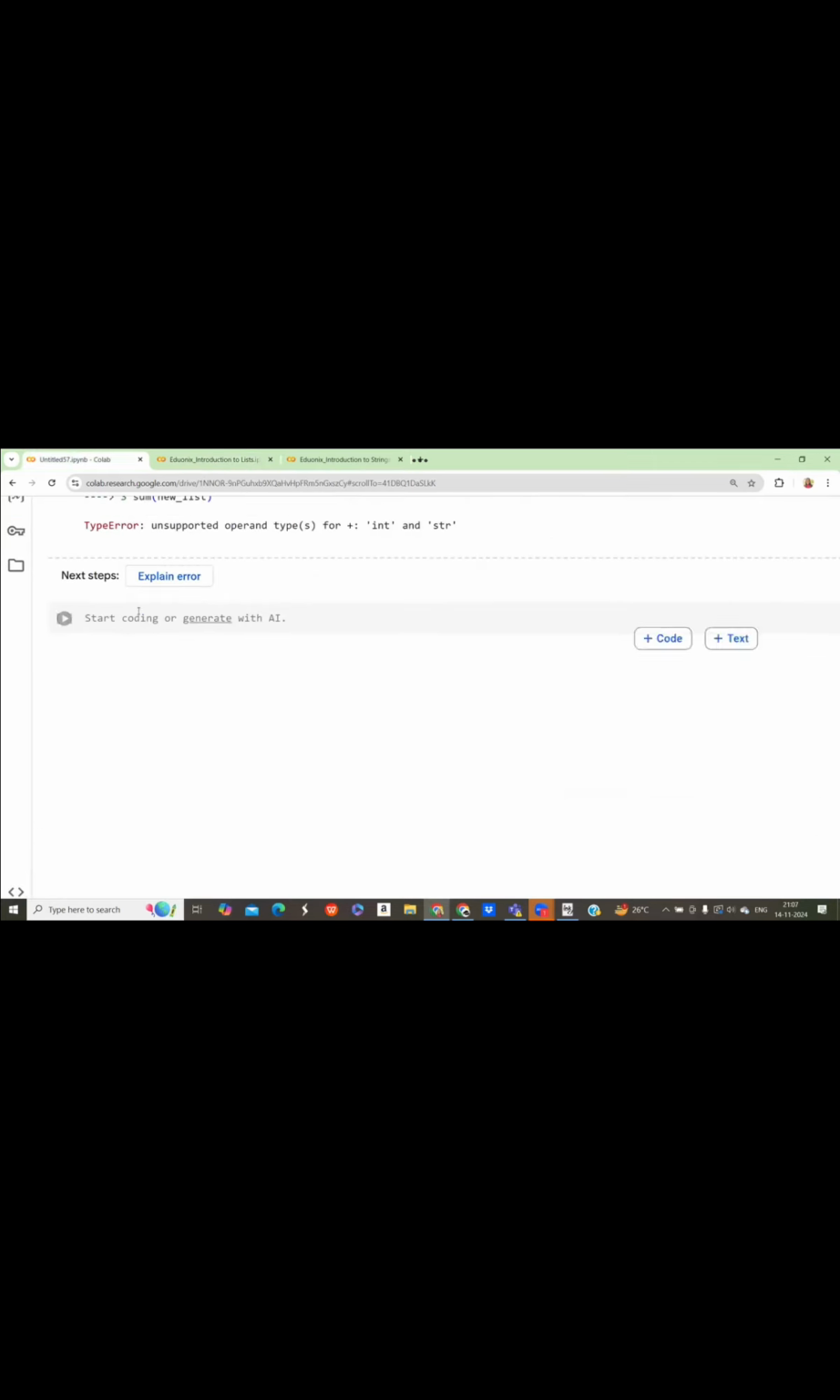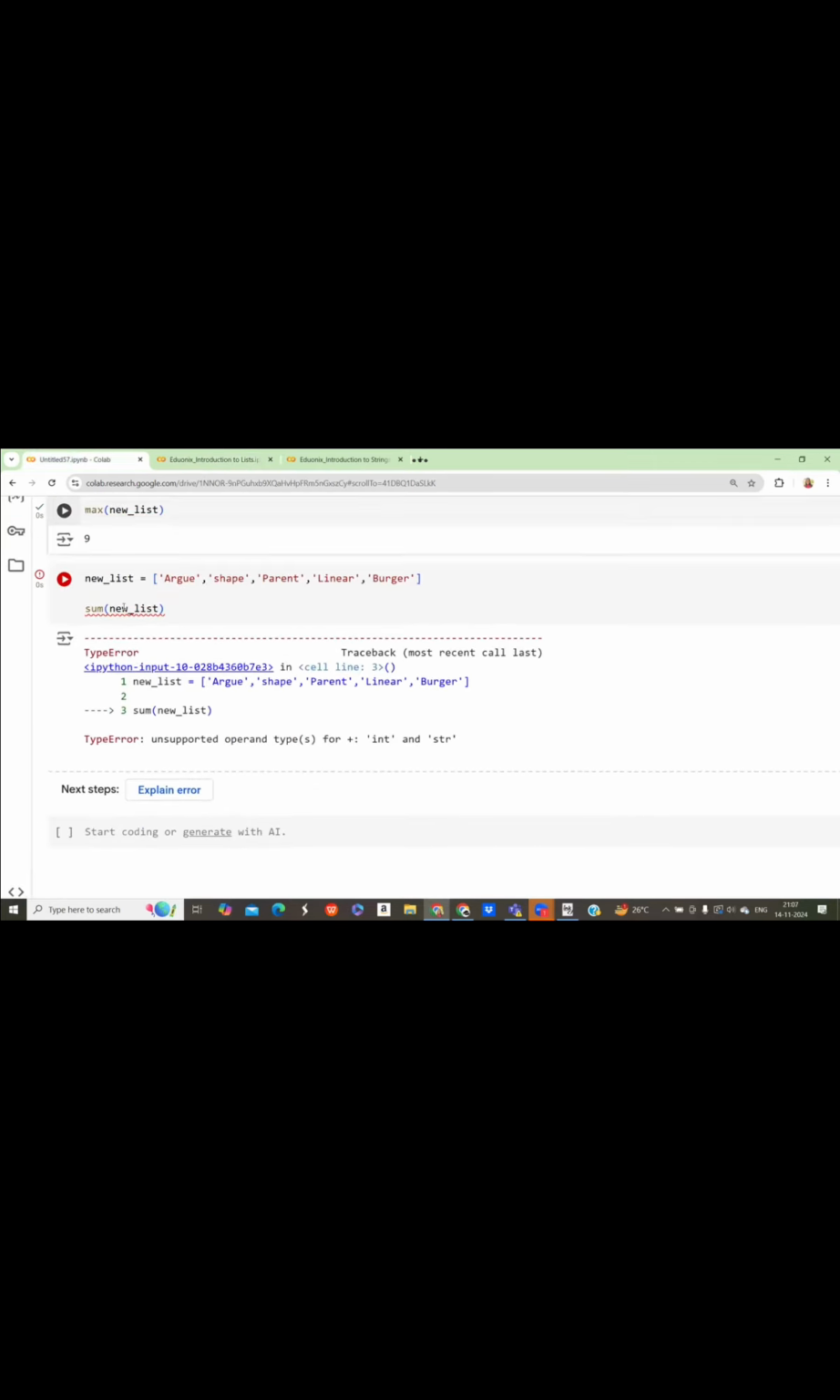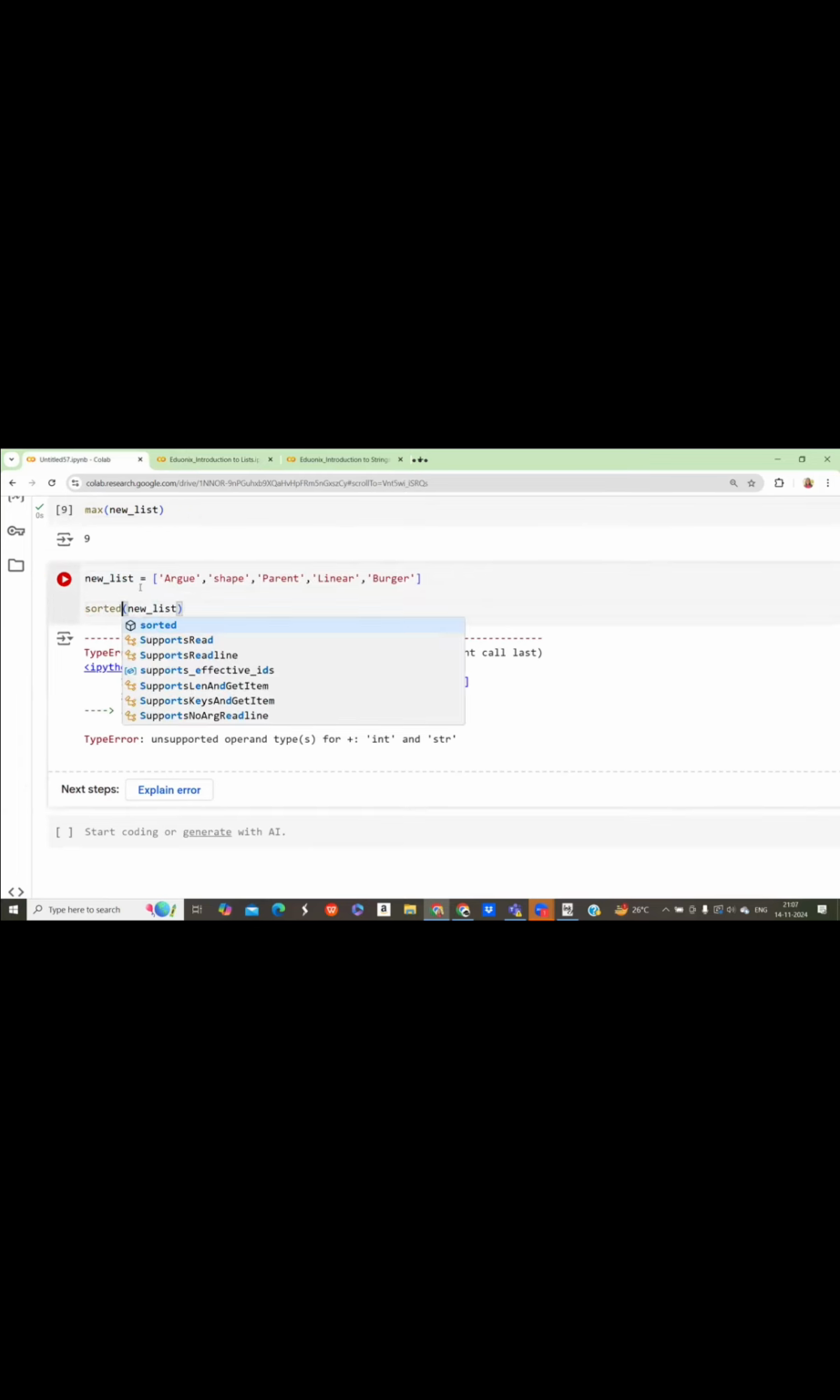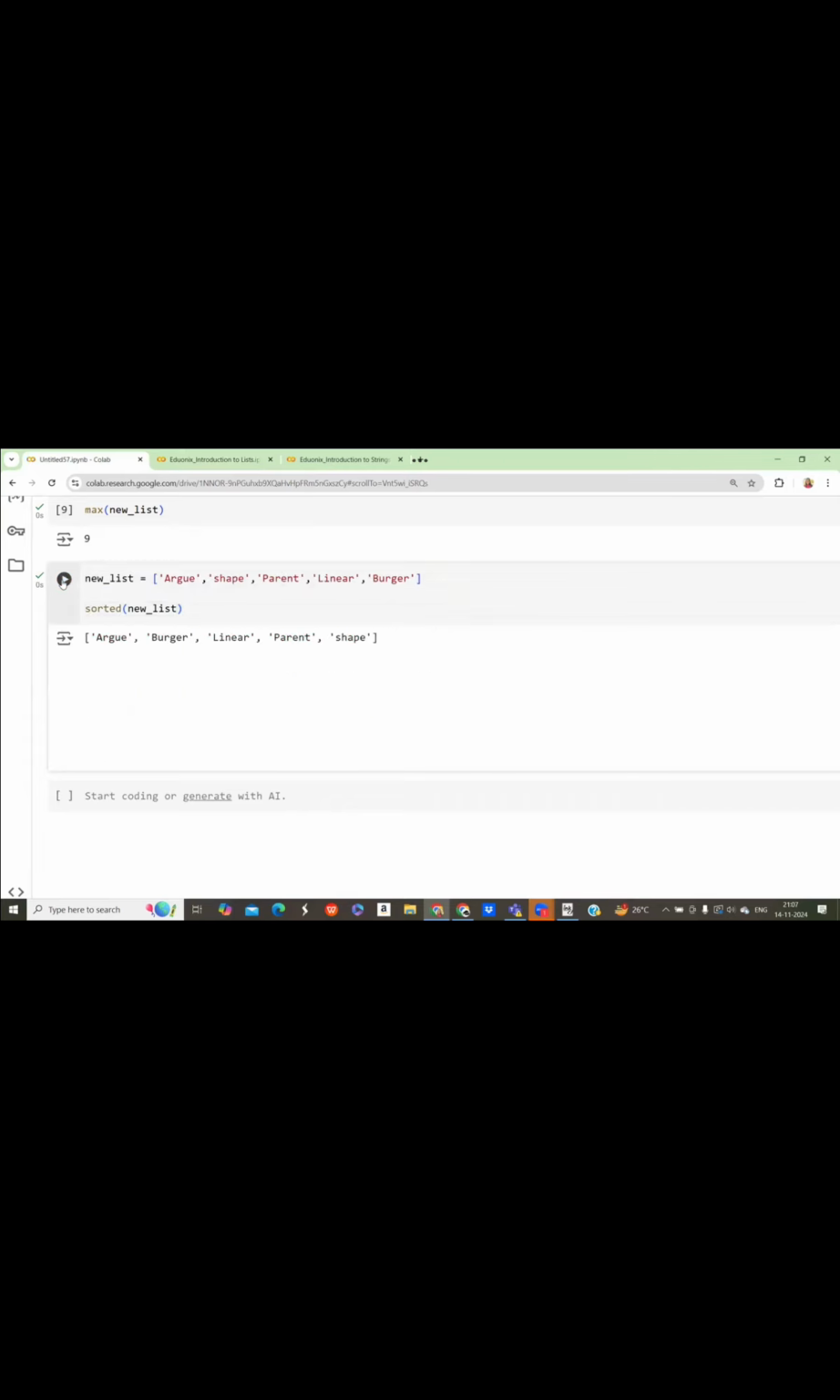So if you are using, let's say here, I'm implementing sorted function on this new list. So this is my list. Okay. So this is my output, where we have argue, then burger, then linear, like that. Okay. Now this is different than my original new list, right? Yes or no?